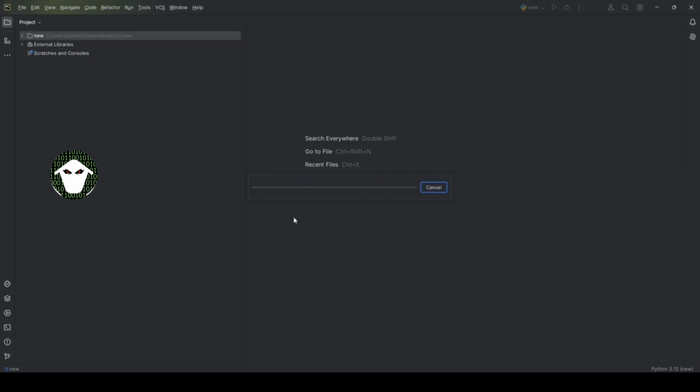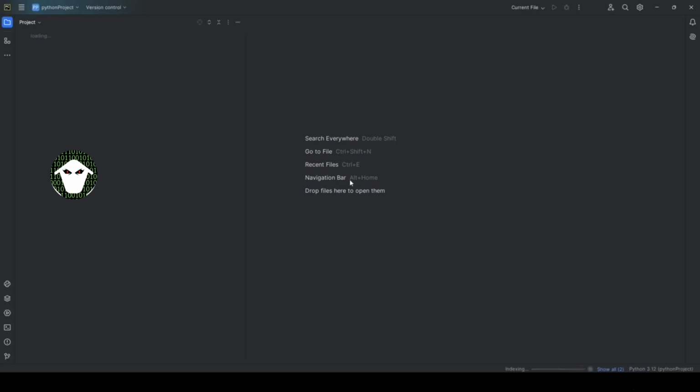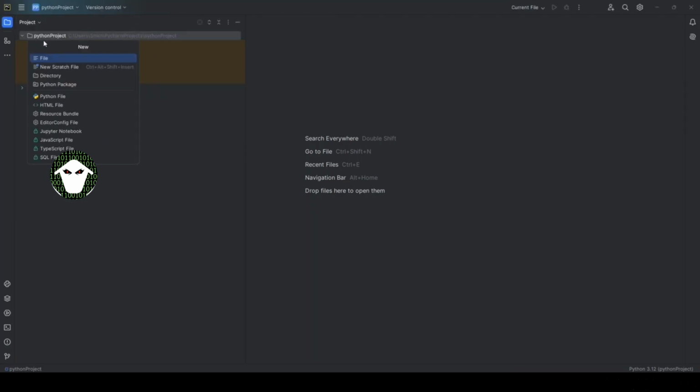I'm going to wait for a bit until this window opens up on my screen. There we go. You can see it's creating virtual environments. And from here, we're going to open up our Python file again. So click on this button over here, click on new and select a Python file. There we go. We have our Python file already opened up.